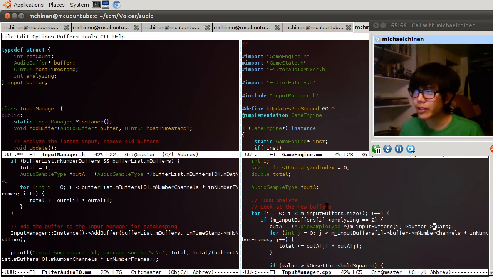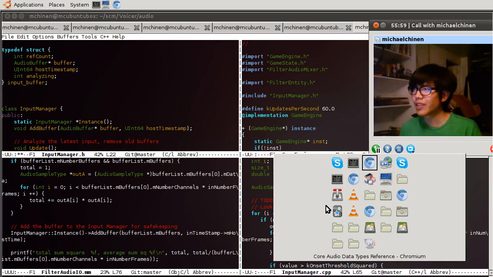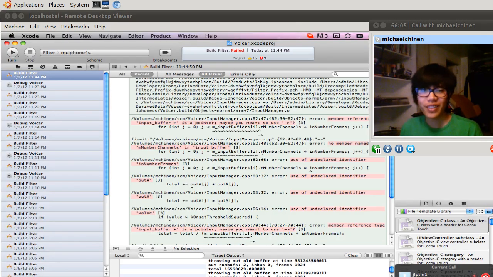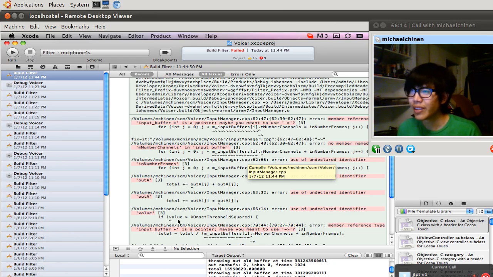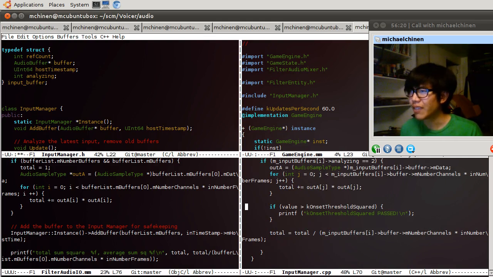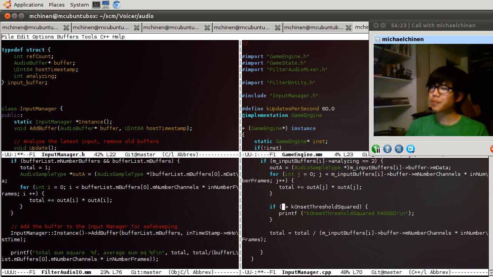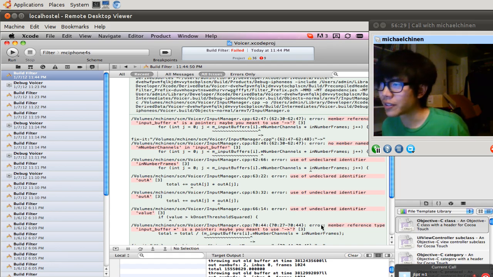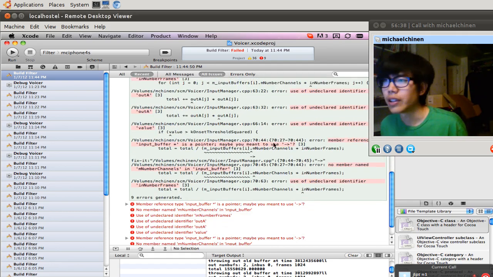Okay, we got more arrows. More dereferencing arrows. Whoa, whoa, whoa. What's the next error? Do we ever get past out A? Okay, we've got this one. Value. Do we not have a value? We don't have a value. My bad. I think that's the kind of error Xcode wouldn't automatically fix. Member reference type input buffer is a pointer. Yeah, we did that. What else you got?